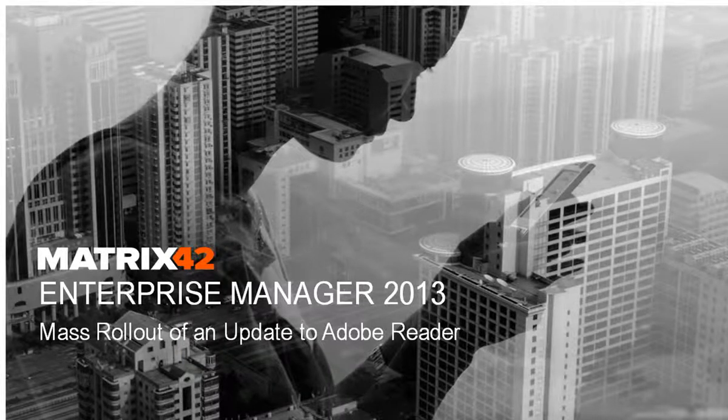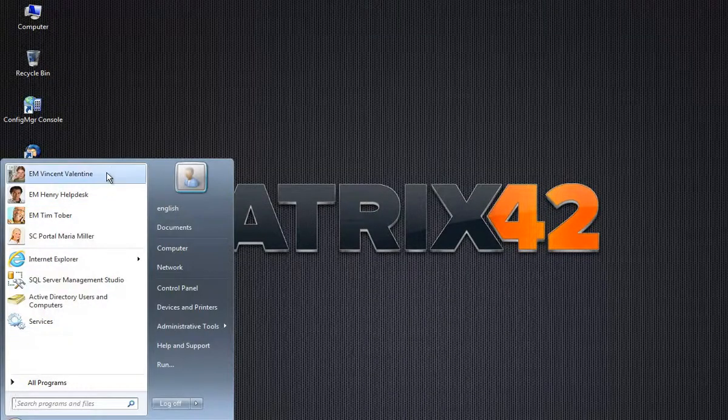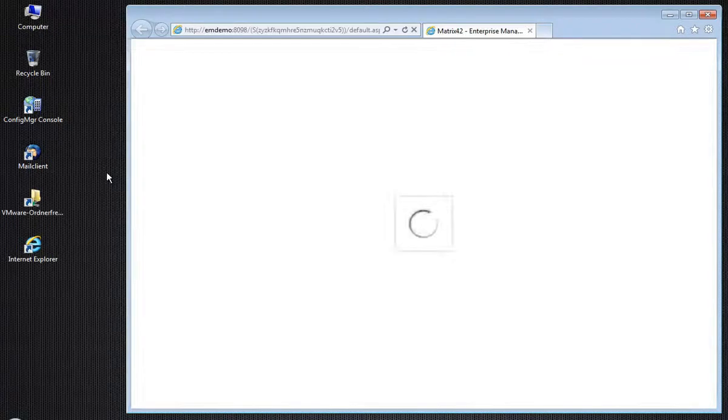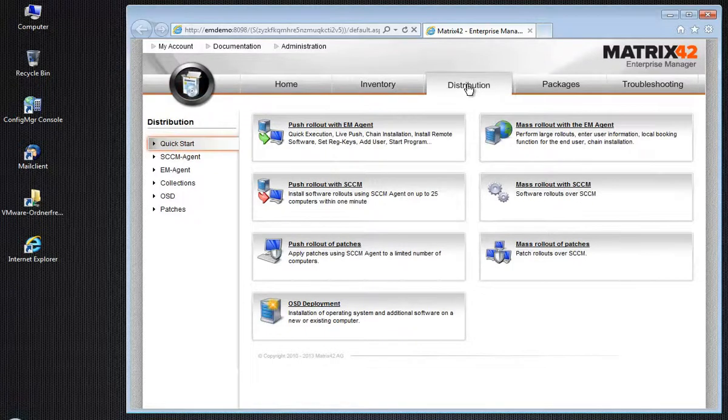We're going to be doing a mass rollout of Adobe Reader. Let's take a typical scenario. We need to roll out a new version of Adobe Reader to our user base. How do we do that? We go into Matrix42's Enterprise Manager, which is an overlay or a reskin of Microsoft SCCM.